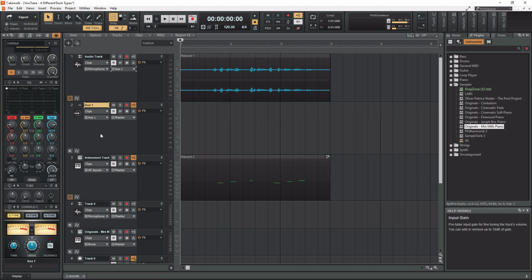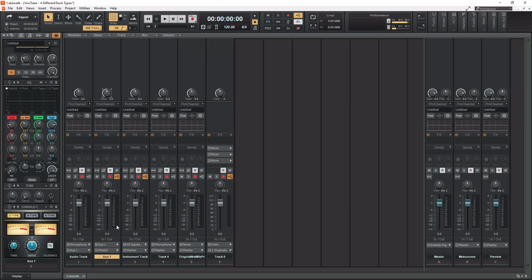Now, yes, we have buses inside Cakewalk, but sometimes aux tracks are easier to work with because, as you know in Cakewalk, if I open up the console here, you may not know this, the buses are over here, okay? They're on the right side of this line and they cannot be moved over to the left. Aux tracks are over here on the left side and they are a lot easier to work with. We could do a lot more with them, essentially, okay?